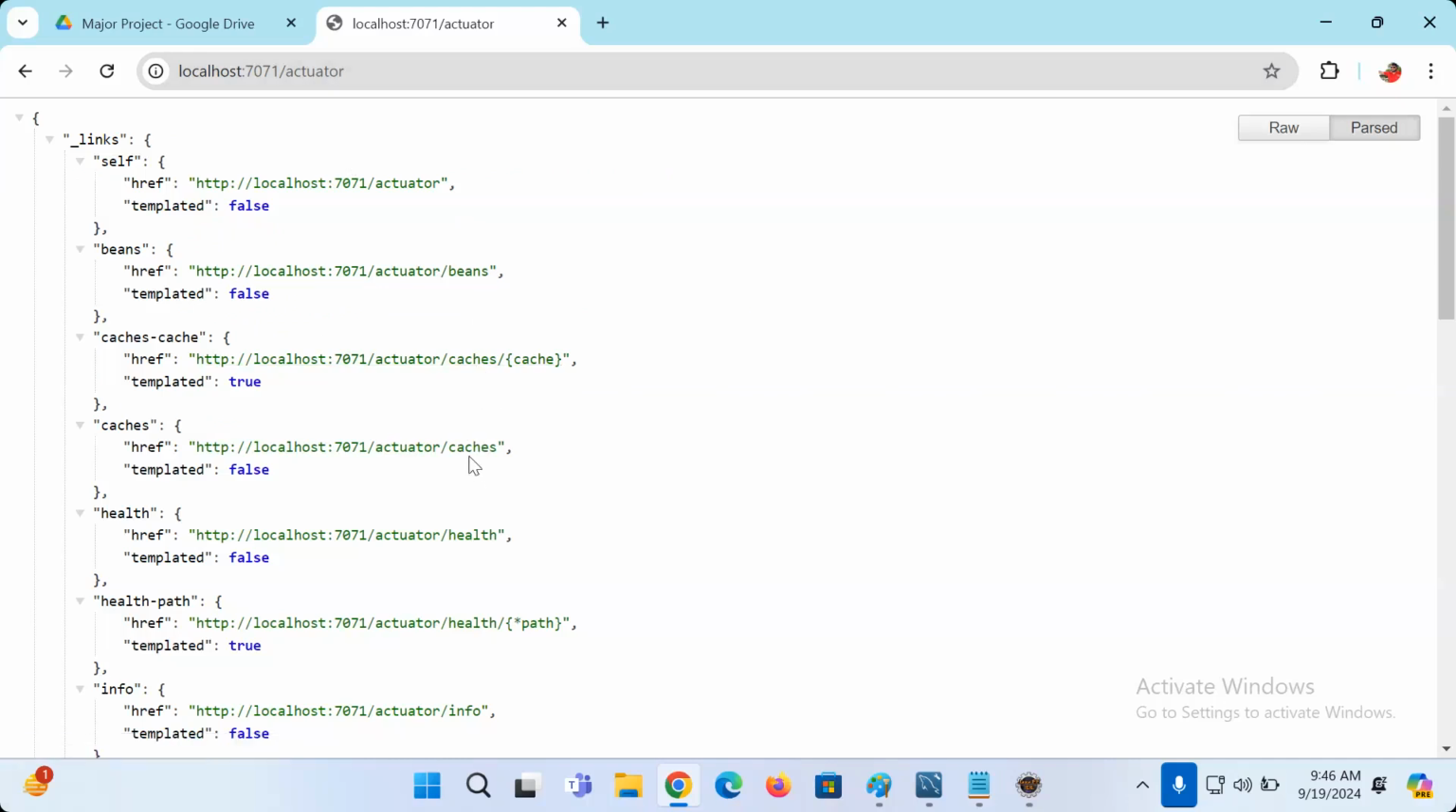Beans, caches, cache with parameter, only caches. Health, that means what? This is to get information about a specific cache that is enabled. This is to get information about all the caches. Health, health of the particular project, guys. Health of the total project, health of the particular service.